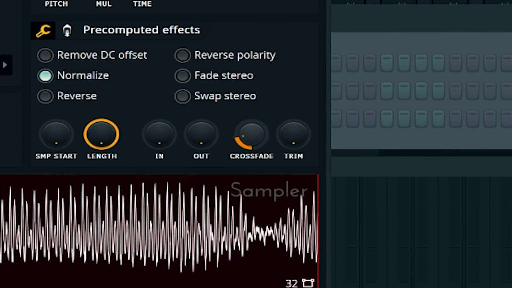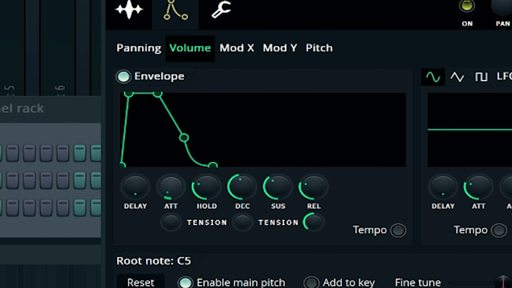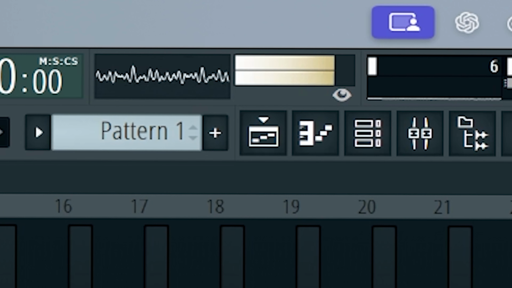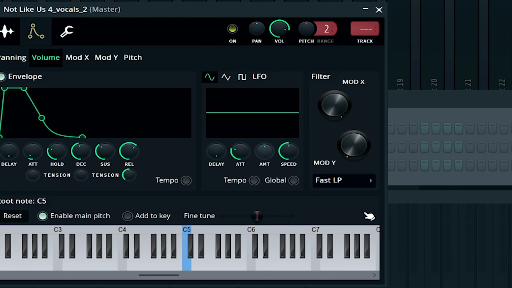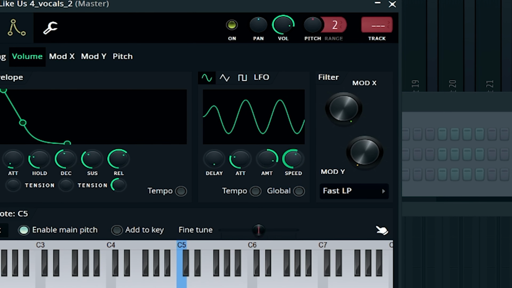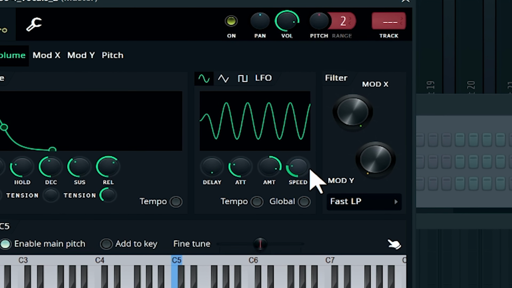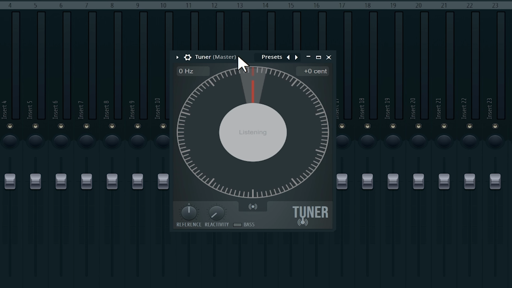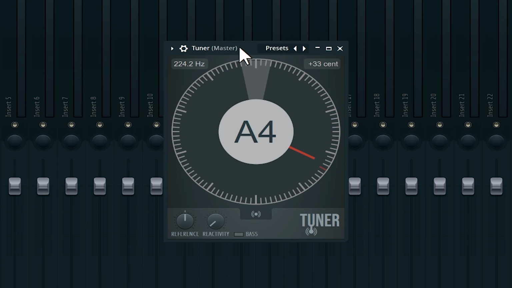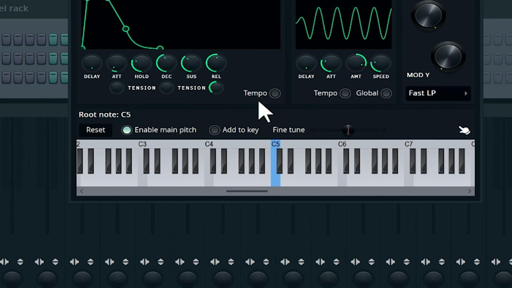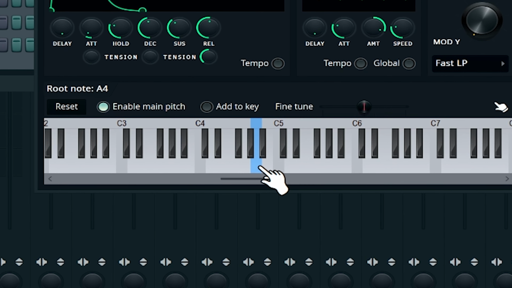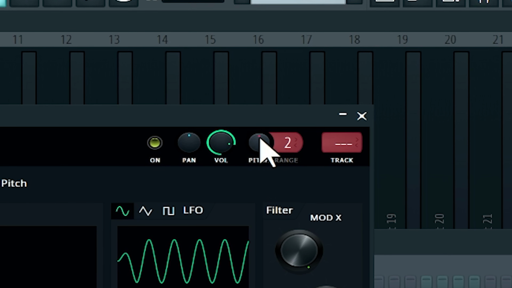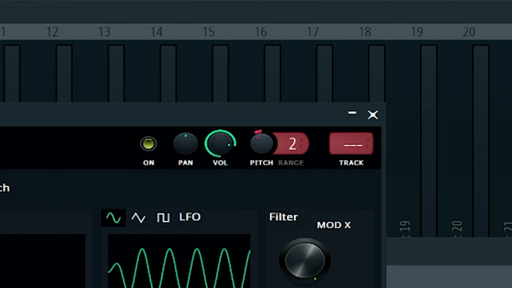First thing I'm gonna do is crossfade, and I'm gonna go to my envelope, give it a little bit of an attack, set my release like halfway. And I'm gonna add the LFO. Now I'm gonna tune it to C. So we're hitting A right now. I'm gonna go over here and I'm gonna right click A. Now it's hitting C plus 35 cents. So I'm gonna go back, go to this pitch knob, bring it back a little bit.